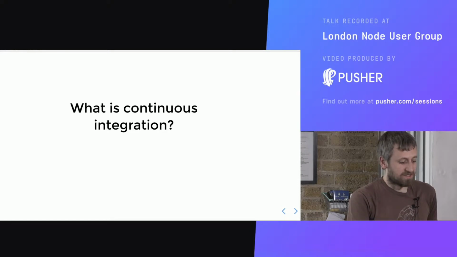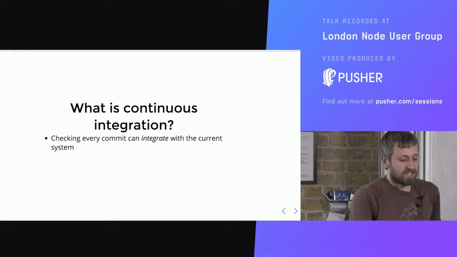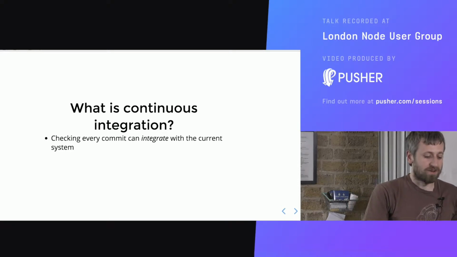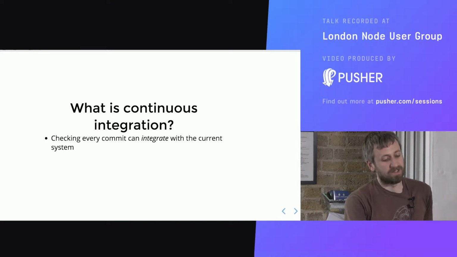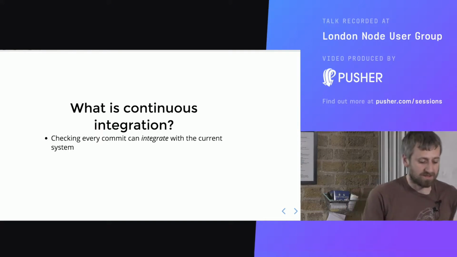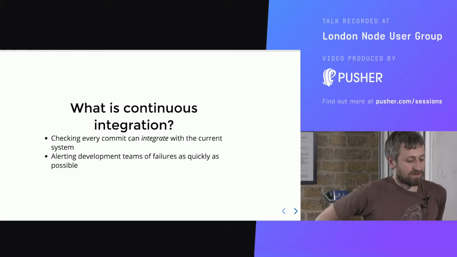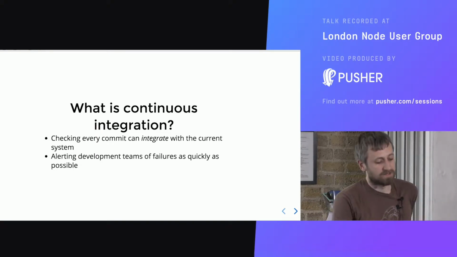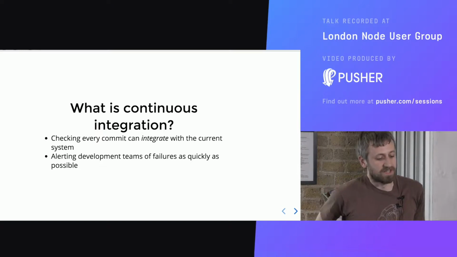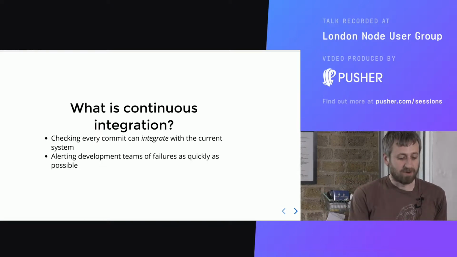So what is continuous integration? It's about checking commits can integrate with the current system. It's important, especially in a microservice architecture, to ensure that contracts are kept between services. And it's about alerting development teams of failures as quickly as possible. Failing fast, avoiding expensive mistakes making their way out to users.